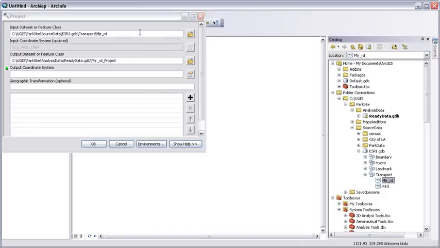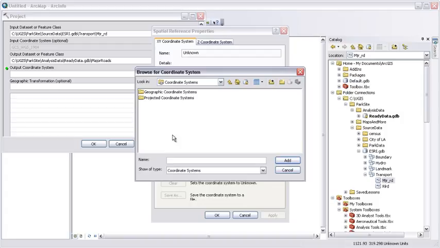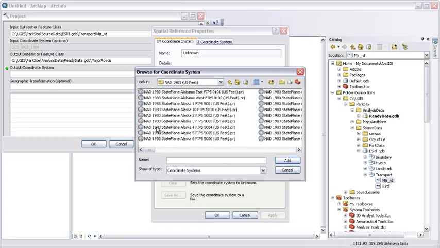Its current coordinate system shows up in gray on the second line. We'll erase the output path because we want to change the file name. Type the new name and press Tab to restore the path. Now we set the output coordinate system. Click this button, click Select, click Projected Coordinate Systems, State Plane, NAD 1983 US feet, and finally California Zone 5 in good old Roman numerals.